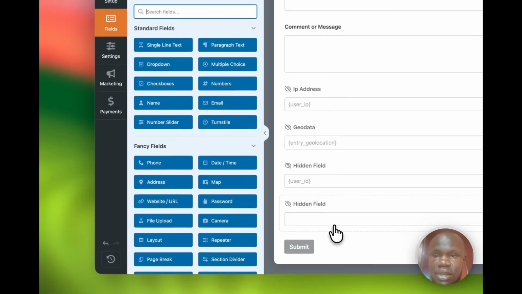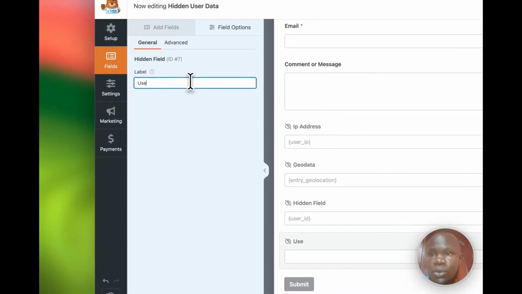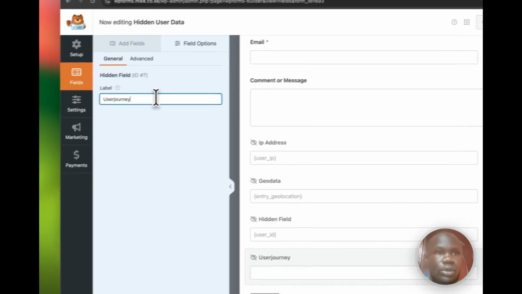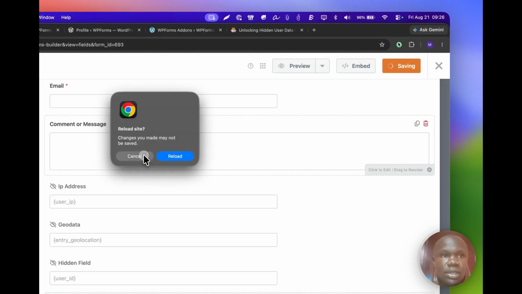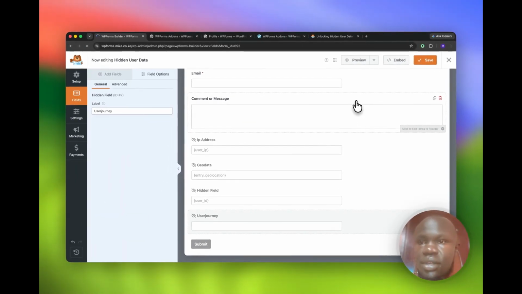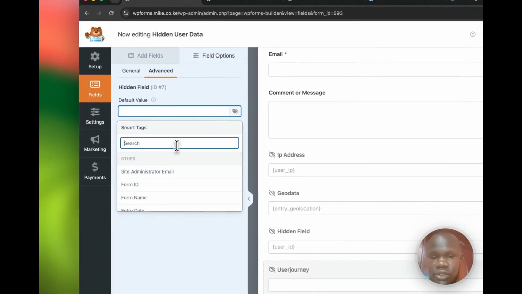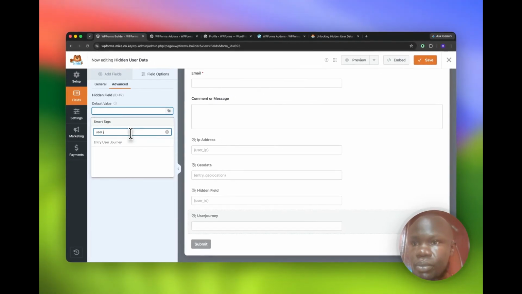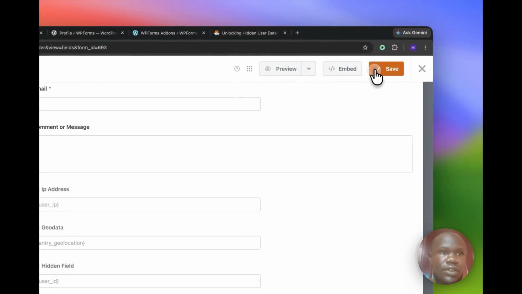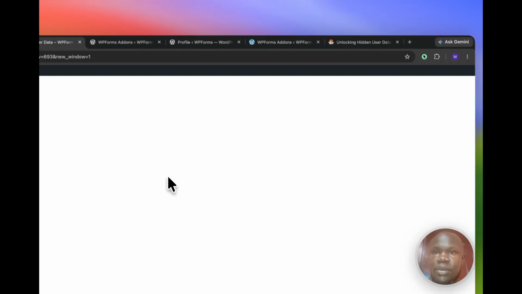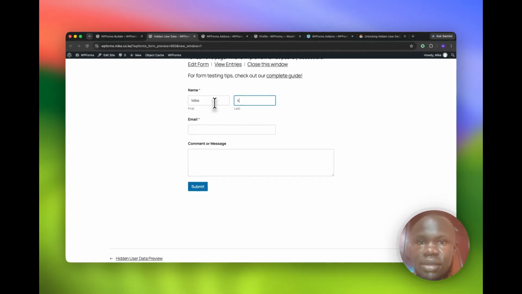With the hidden field, let's say we name it user journey data. I'm going to save it and reload the form builder once the form has been saved. Then I'll go to advanced, then search for user journey. So the entry user journey, then save that. I'll also preview. After previewing, I'll enter my test email at gmail.com. We are testing. Then hit submit.